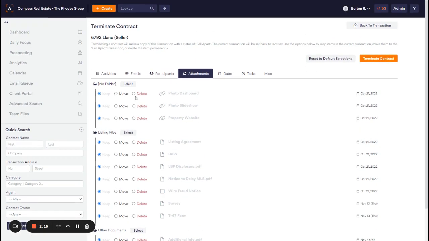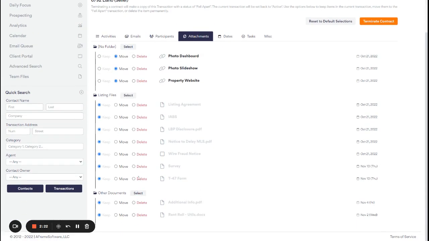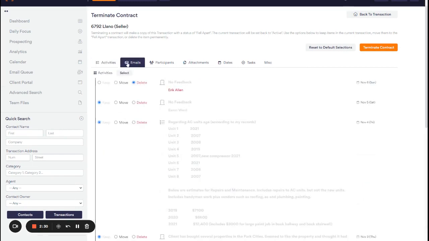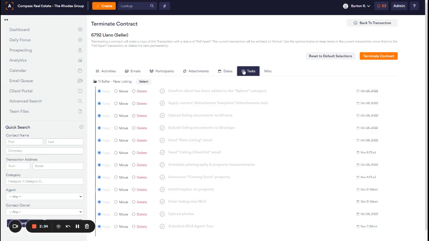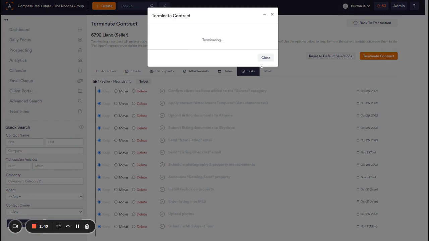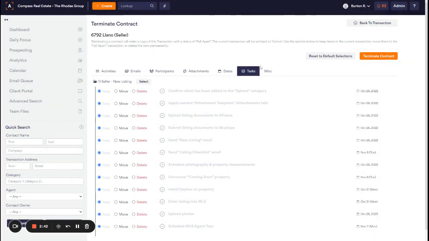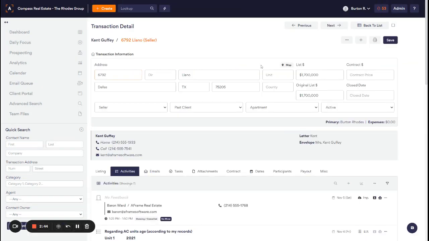One other feature is you can select by group. So if you want to select an entire group to move, this works especially well under attachments. If you want to move all these other documents to the saved fell apart transaction, you can do that. Essentially, this gives you the option to pick and choose almost any item for the transaction and either keep it in the original or move it to the fell apart. Once I click terminate contract, it will, of course, adjust all these items and place them under the correct transaction.